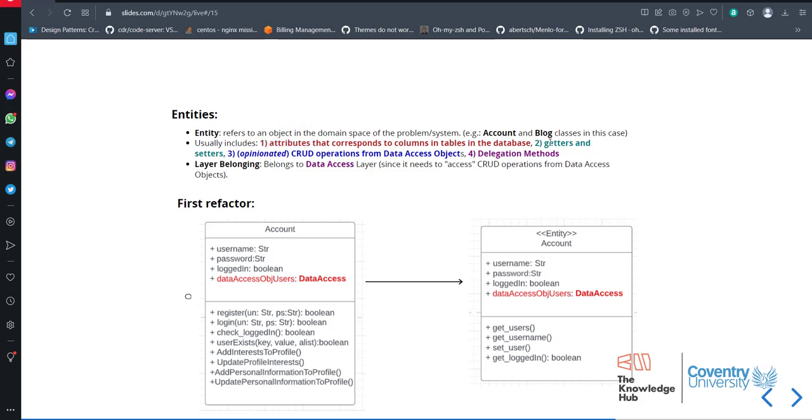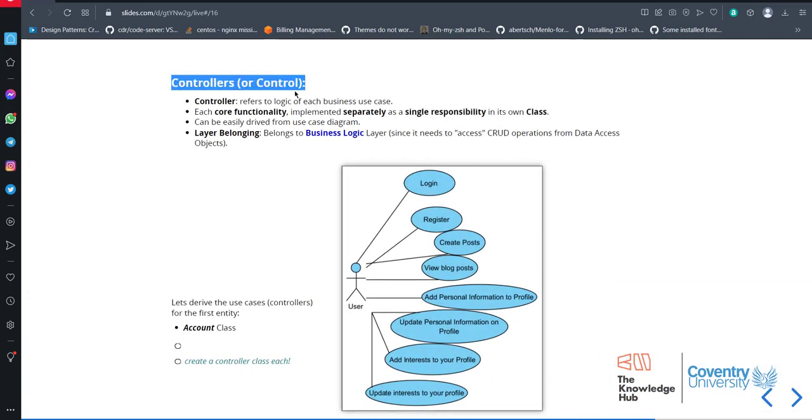If you have getters and setters, we have get username, get users, set user, get logged in, and remove any other business-related use case from the entity. So this is our first refactor. You will see what this looks like in code in action in just a second. I just want to give you the idea first. Very good. Let's talk about the controllers.